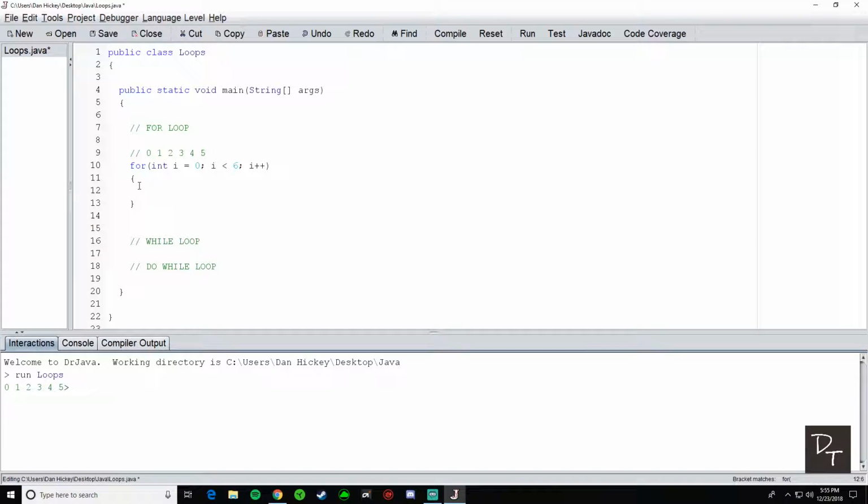That means once it hits 6, after it's trying to do 6, is 6 less than 6? It's not. That means it hits its maximum and it stops right there. So let me just show you that this works.